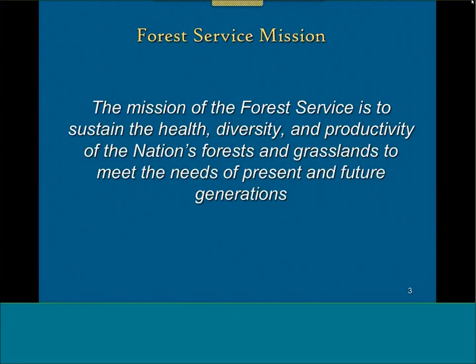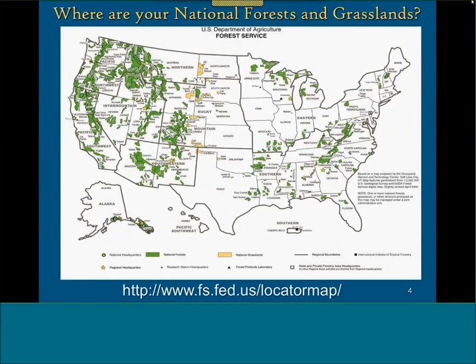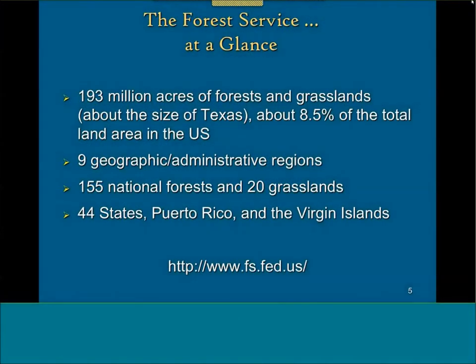So where are the national forests and grasslands? This is a quick overview. The green are the forests, and the tan areas are the national grasslands. At a glance, the Forest Service is one of what I consider the four largest land management agencies in the United States. There's, of course, the BLM, Forest Service, Park Service, and the Fish and Wildlife Service.